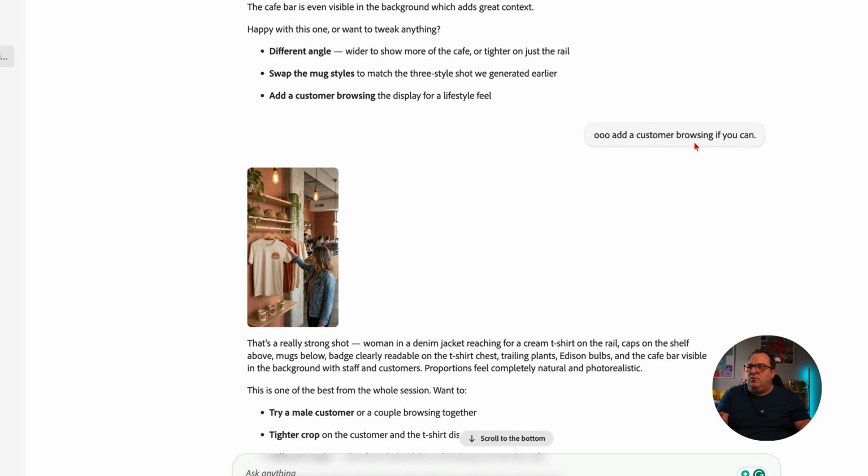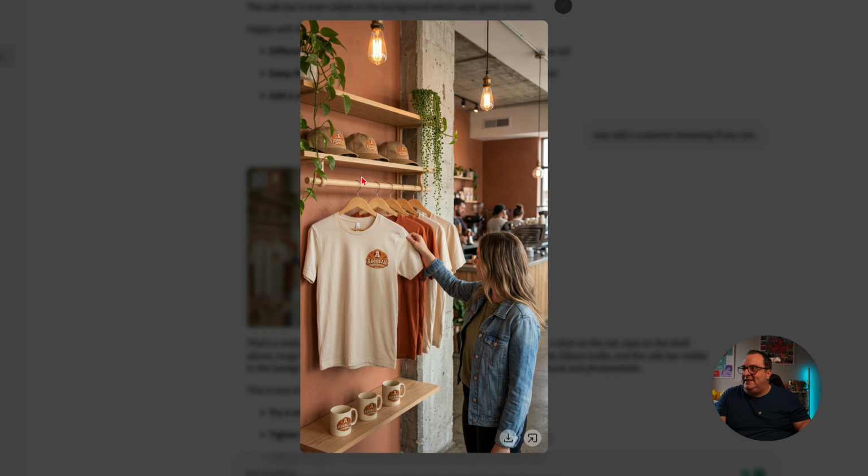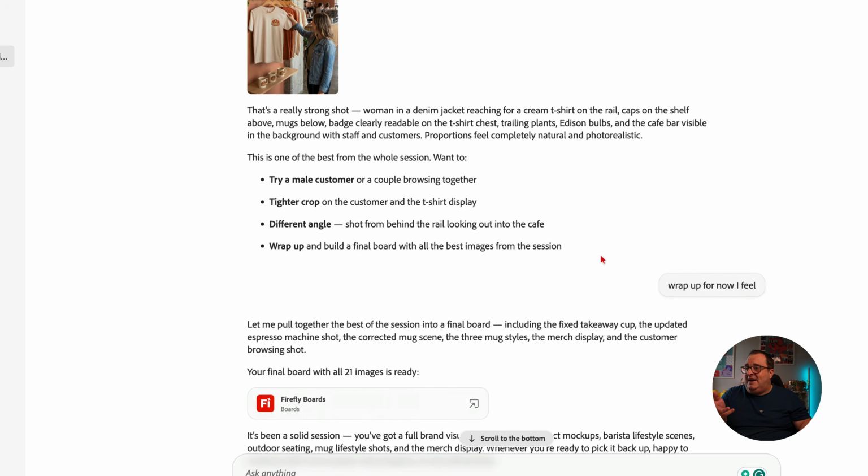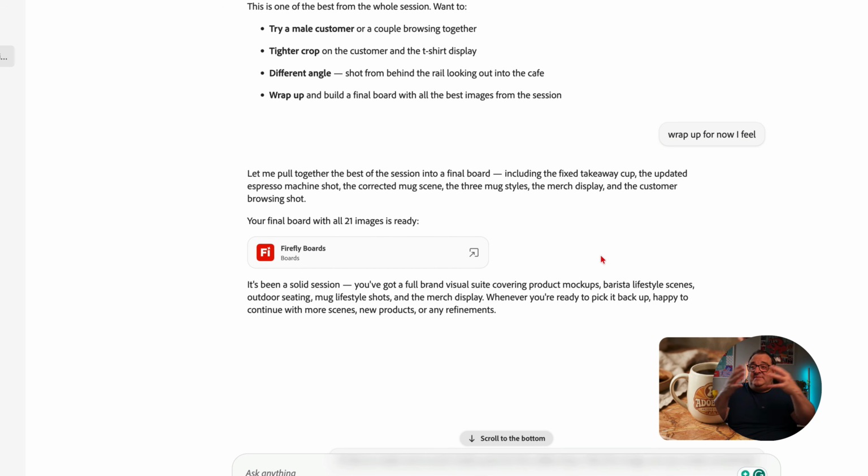And then I said, oh, if you can add a customer browsing this, go for it. So we've now got a customer browsing this area and you can see it looks very similar to the area. We've got the coffee shop in the background and it's created that bokeh effect where things are slightly blurry in the background. And it's just amazing. It said your final board with all 21 images is ready.